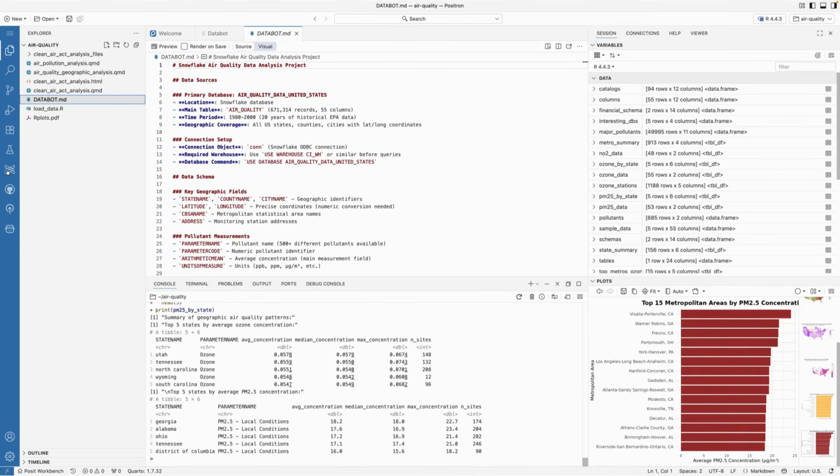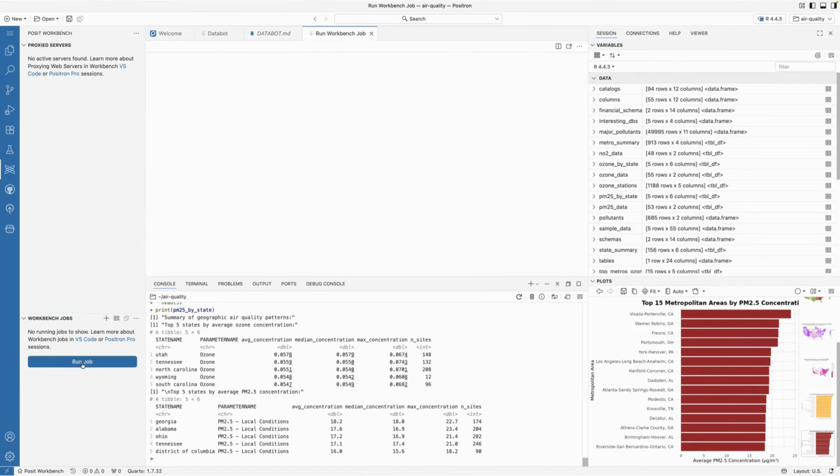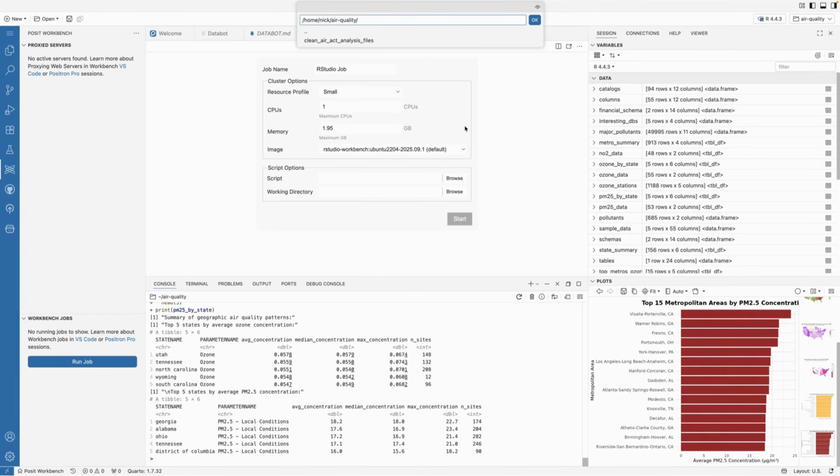So if I open the Posit Workbench menu here in my left sidebar, down here under the Workbench Jobs submenu, I can click Run Job. Just open this menu, which will let me run a workbench job. So here I can choose a script and a working directory. Let's go inside of our air quality directory. We're going to run our load data script.